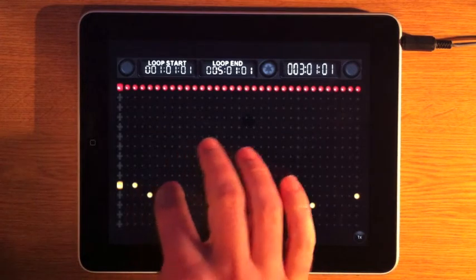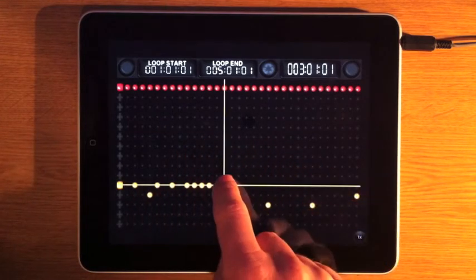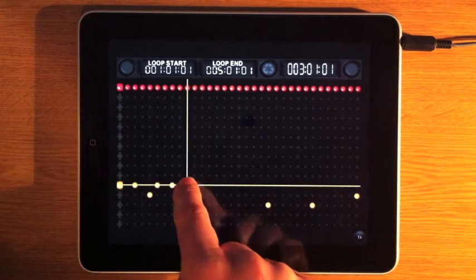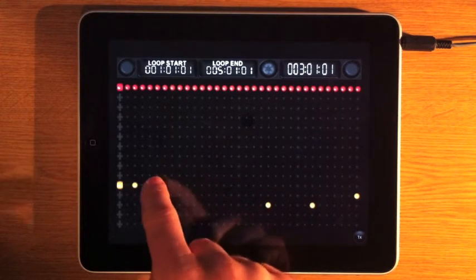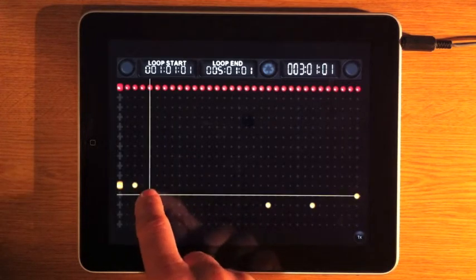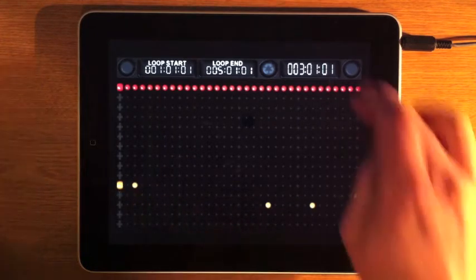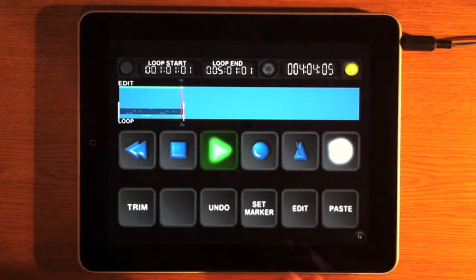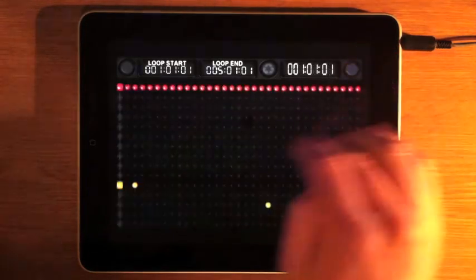You can do them much quicker, but if you want to get more accuracy, use the crosshairs. The crosshairs are very handy when you're using it on the iPhone or the iPod Touch, because obviously you've got a much smaller screen there. Okay, I think we're set to go. Let's just try that again. Good. Okay, we've got that.